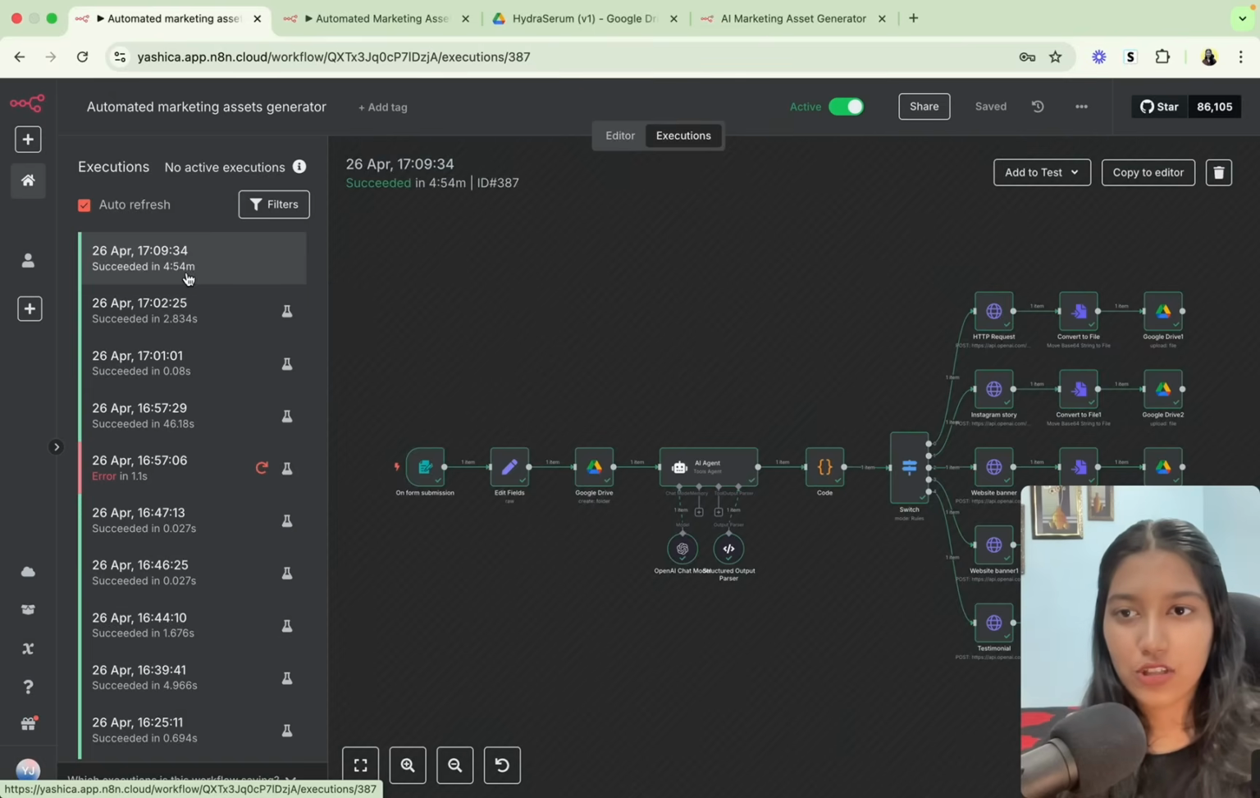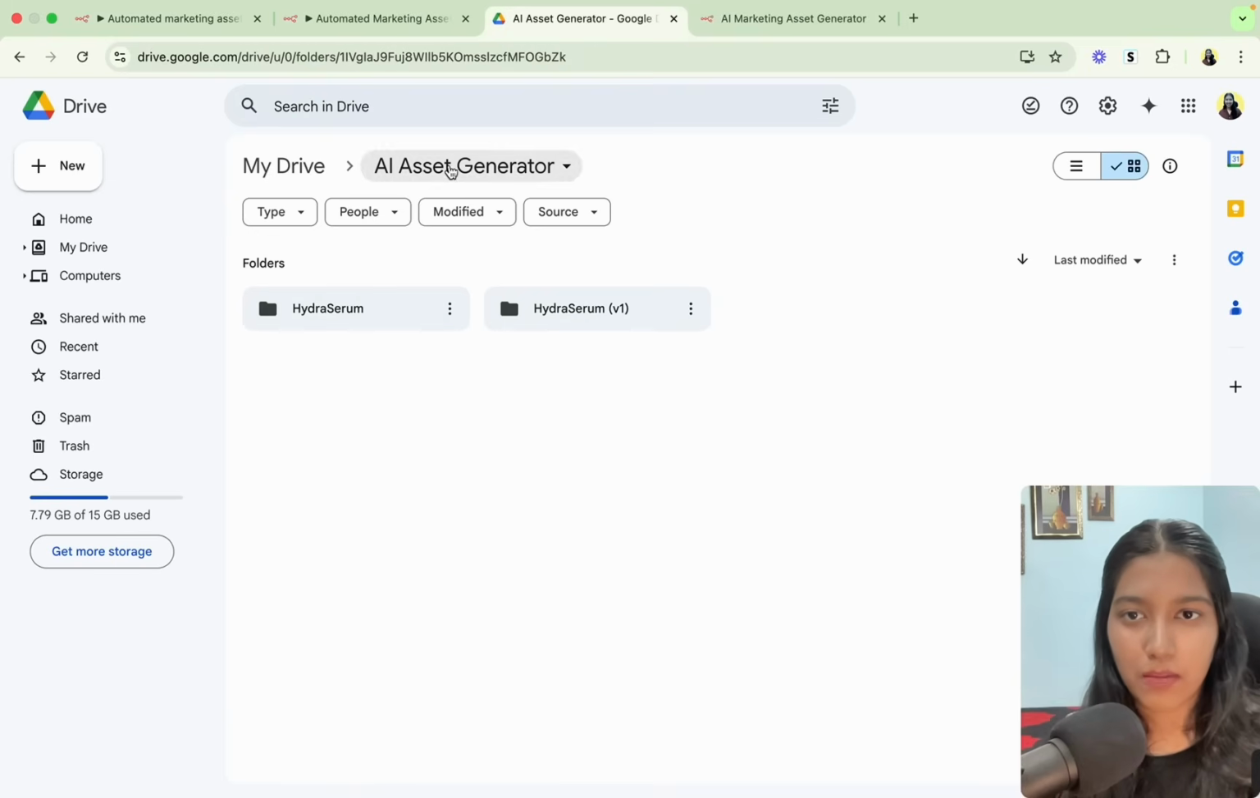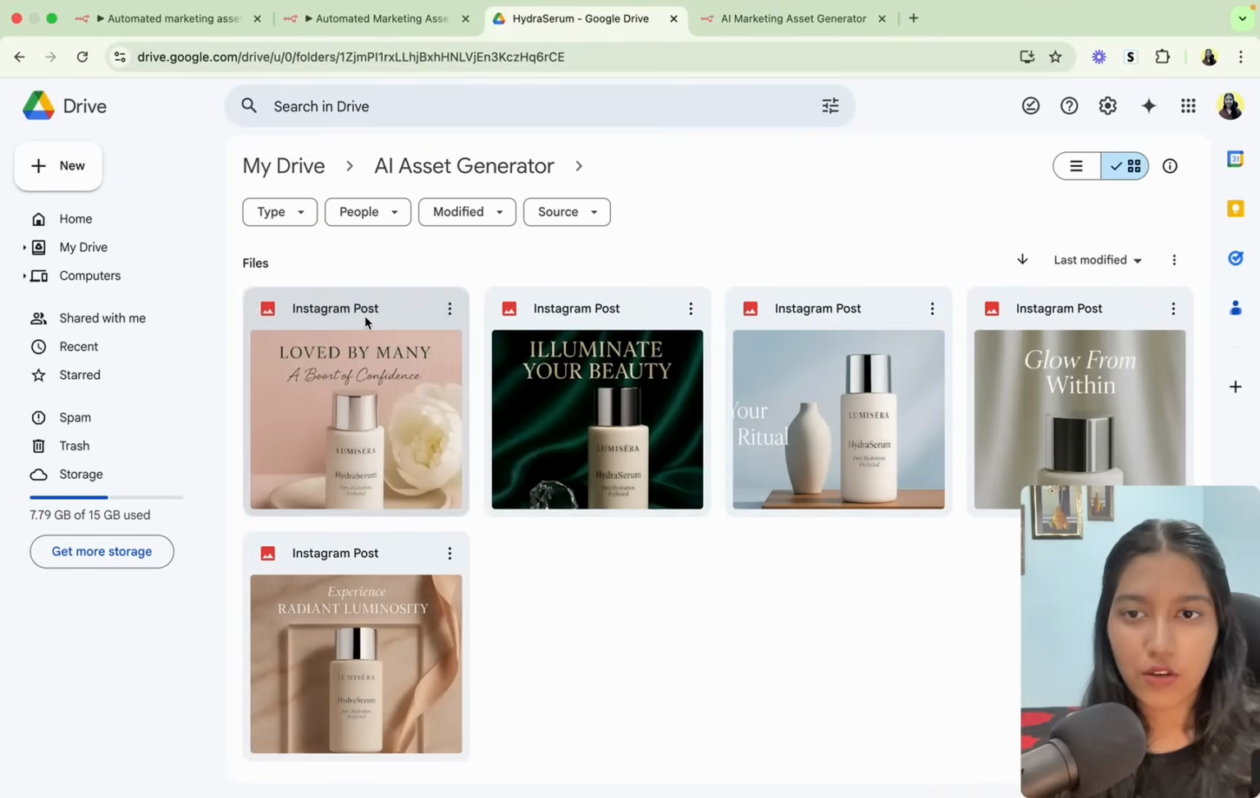Okay, so the execution is completed. It took about 4 minutes and 54 seconds. So that means that once your product is launched, within 5 minutes, you will get your marketing assets ready. Okay, anyways, let's go ahead and see. So these were the previous ones. We come back, and I suppose this is the new folder. Okay, here we have the images.